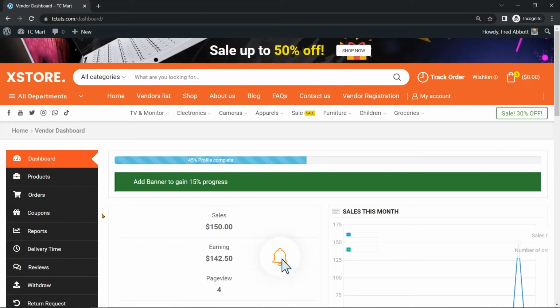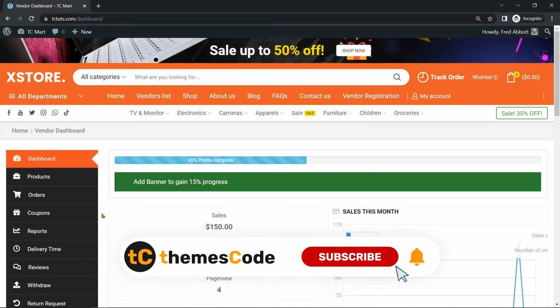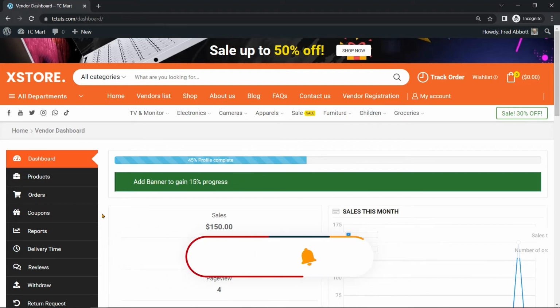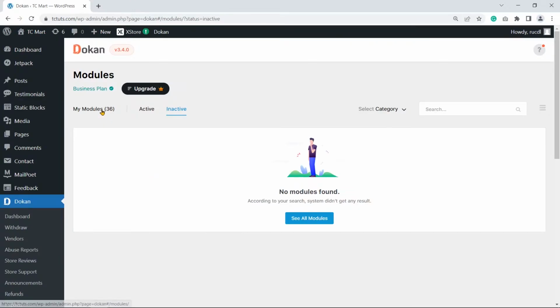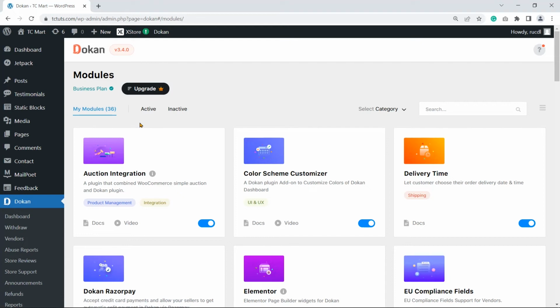Having so many features in the business plan of Dokan plugin, I would like to work on the most widely used features. So, let's start with Color Scheme Customizer. First, let me switch over to the admin dashboard. Go to My Modules. Here you can see a module called Color Scheme Customizer. This module helps you to access the color settings of the Dokan plugin, so it should be enabled.